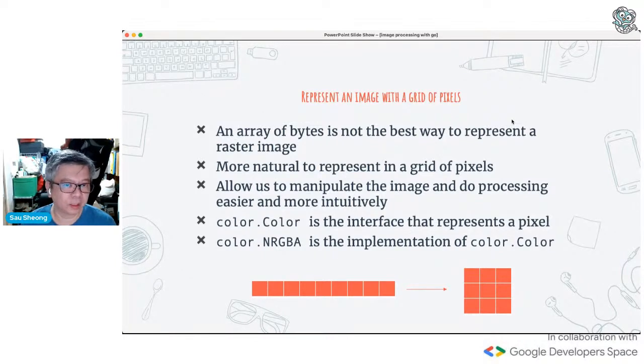So how do you represent a pixel? color.Color is the interface that represents a pixel, and the actual implementations are color.NRGBA, color.RGBA, and so on and so forth, right? All those others that you saw earlier on. The best way to really understand a little bit more about this is to get into the image package or the color package, sub-package, and then you will see what I mean in there. So essentially what I want to do here is to convert a byte array into a grid of pixels, right?